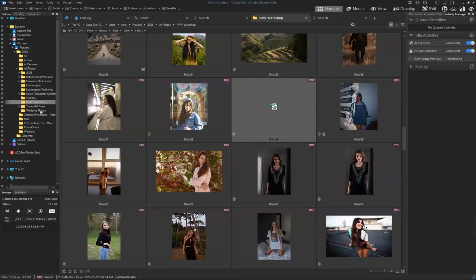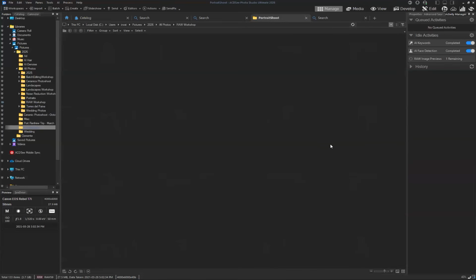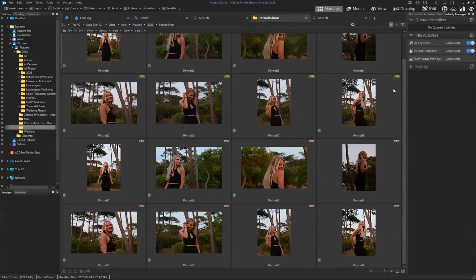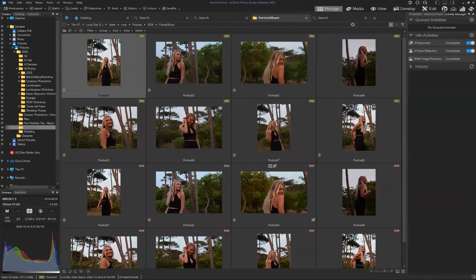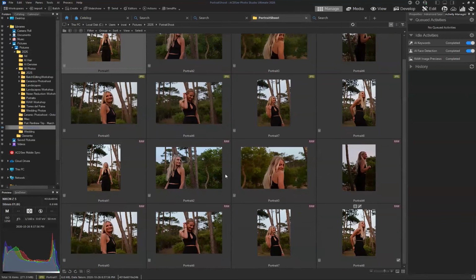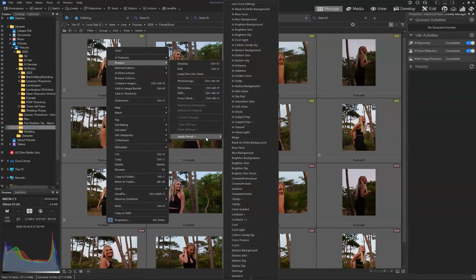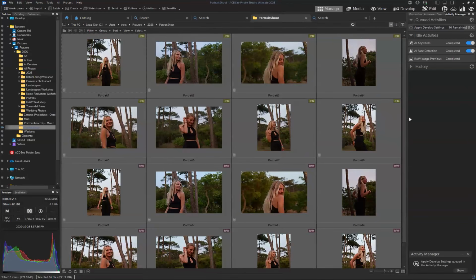Let's do that one more time. I have a group of photos here, and I'm going to select all of them. I'll right click, process, apply preset, AI black and white background. Now on the right, you'll see the activity manager, the develop settings being applied. And I'm going to take a look and see if there are any more questions.